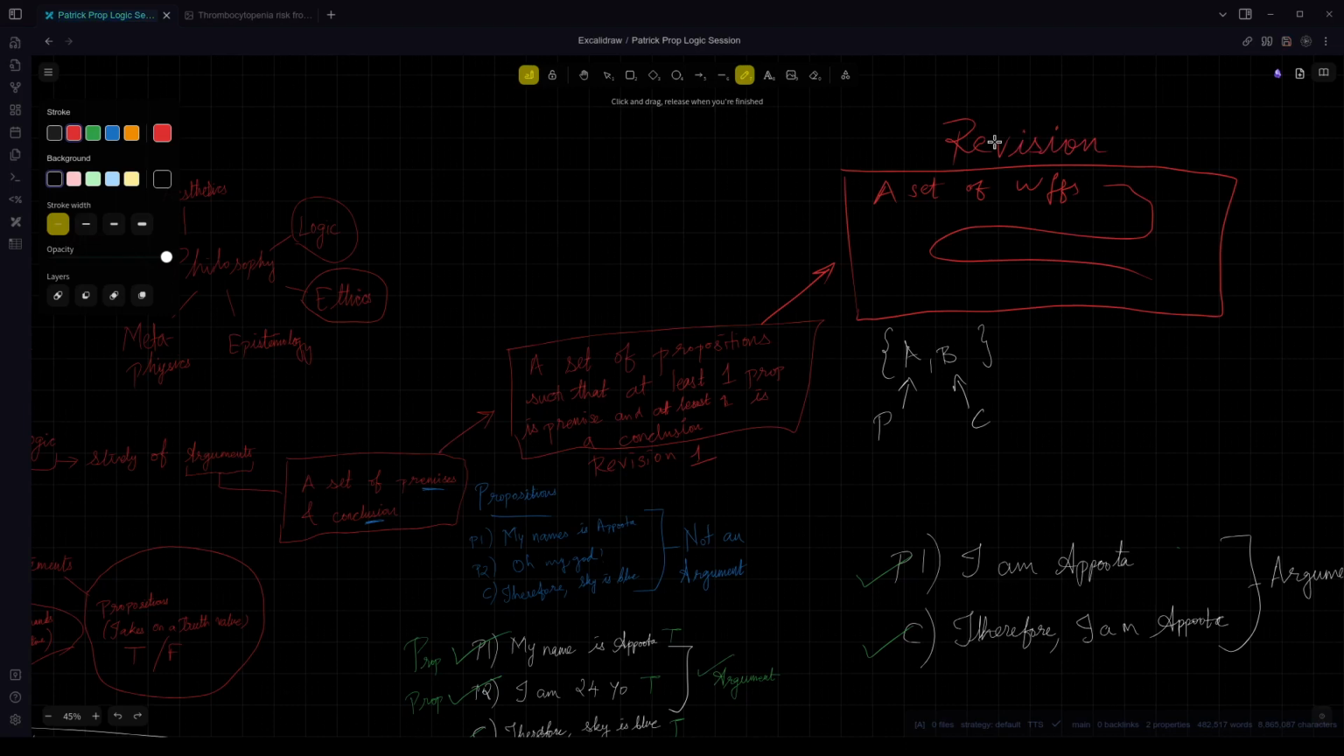You can say that as one proposition or one well-formed formula. Since we have already replaced proposition with well-formed formula, you can probably just say well-formed formula. Nobody is going to give you heat for that. This is just a set of well-formed formulas such that at least one well-formed formula is a premise and at least one is a conclusion. Then that's an argument. Okay, cool. Got that. We've arrived at a very precise definition of an argument at this point.